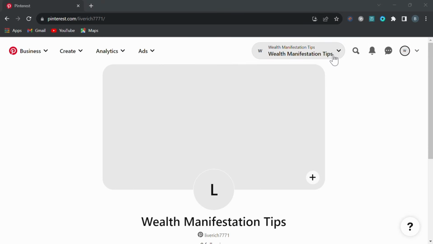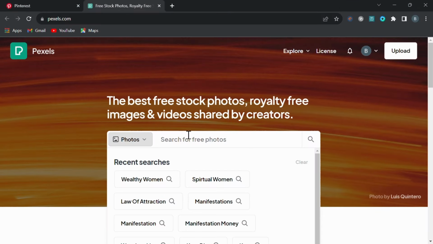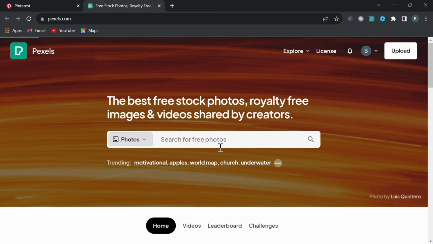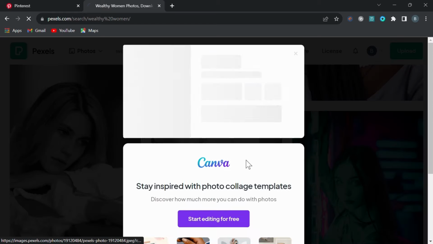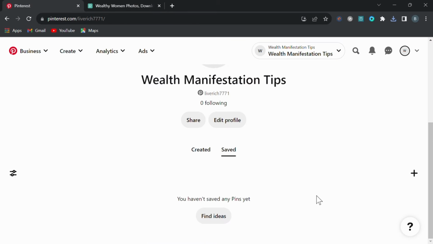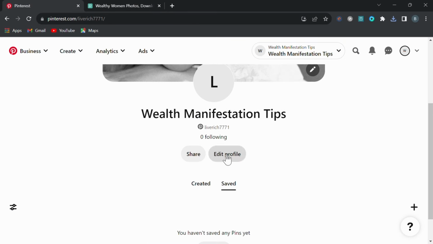And finally, you'll need to add a banner and upload a profile image. For this, you can find nice copyright-free images at pixels.com. Here in Pixels, I just searched wealthy woman and scrolled through until I found the perfect banner and profile image. Now after downloading these, you can add to your Pinterest banner. Then to change your profile image, just click Edit Profile, then change your photo.